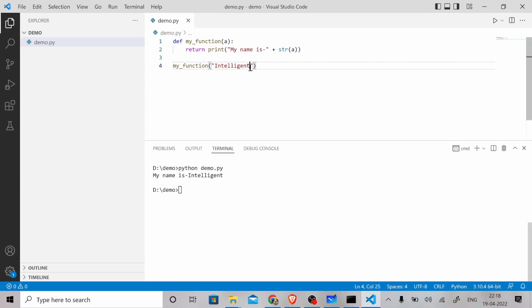But now intelligent is a string, right? And one of the functionalities of the function is that it is dynamic. Now if I say my function and inside the parameter put Python and save it, then run the same code, it will tell me my name is Python. So this is dynamic, right? My name is a constant, because I put it as a constant in the print statement. But whatever I input is converted to string and then added to it.